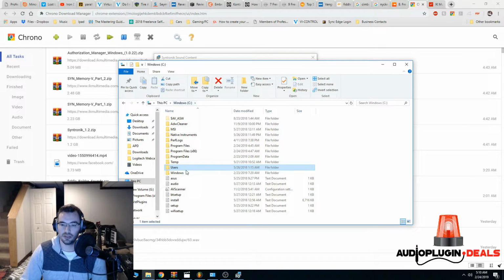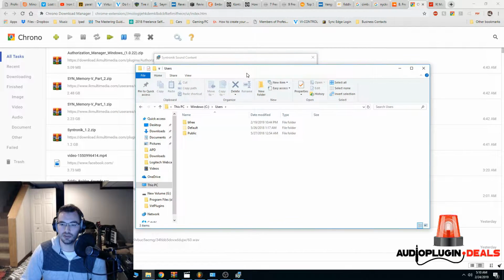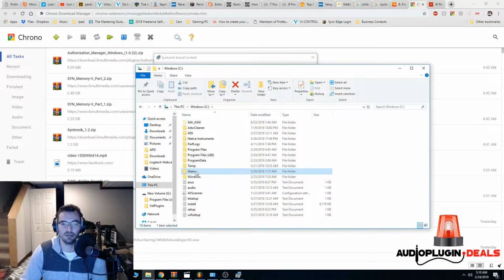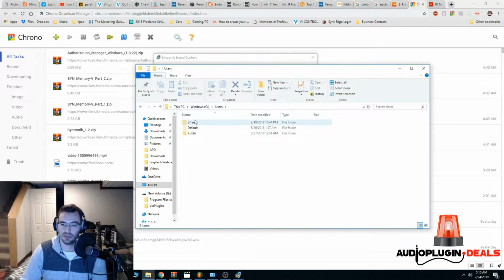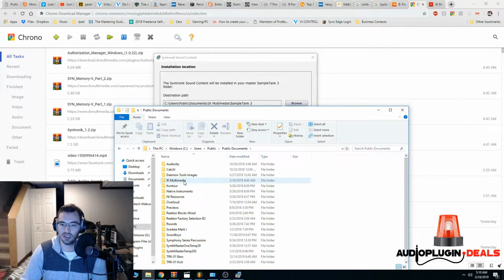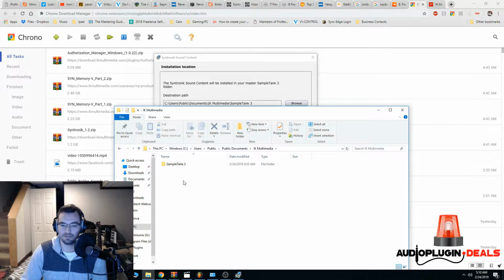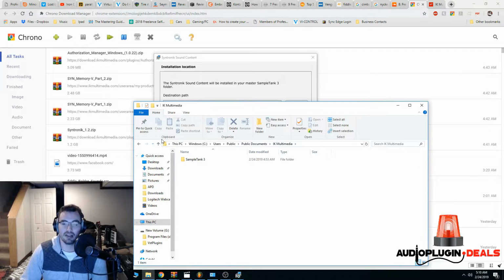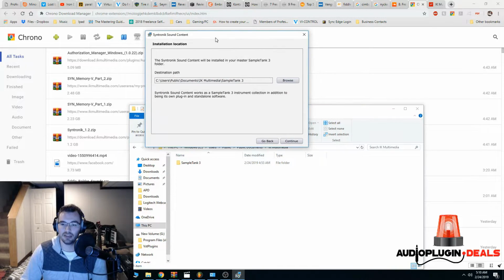We're going to go into our C drive, or whatever your main operating system drive is. For me, it's C. Then we go to Users, Public, then down to Documents, and then IK Multimedia right here. Sampletank 3. Before, I had nothing here. This is just all by default.